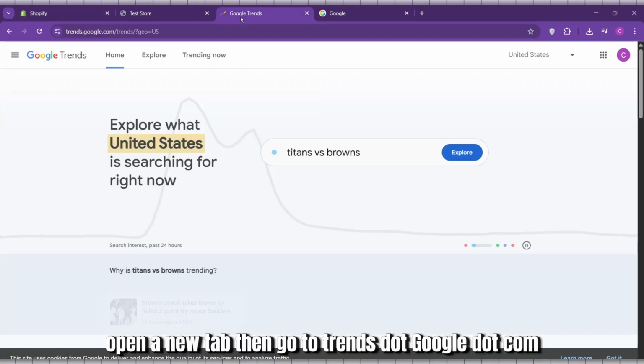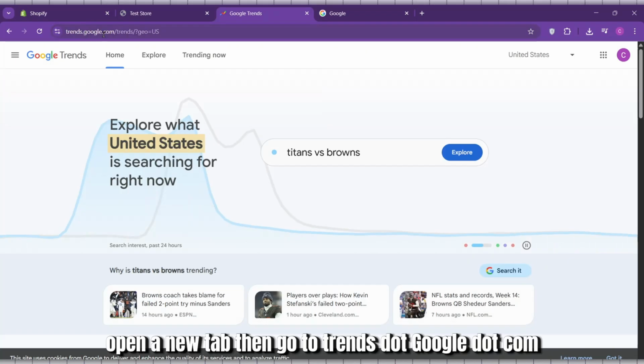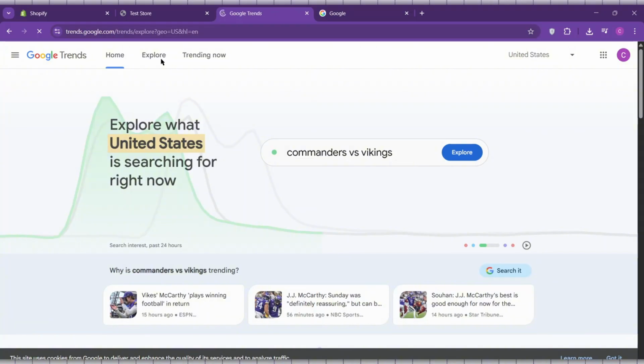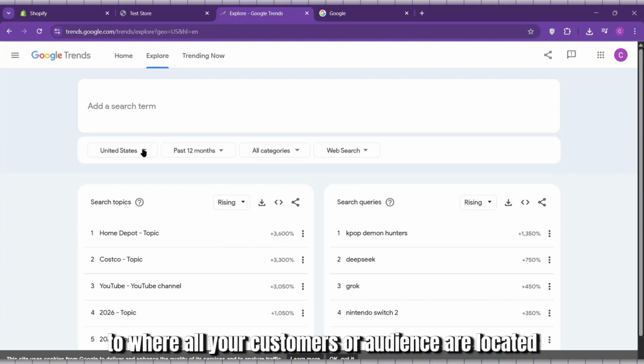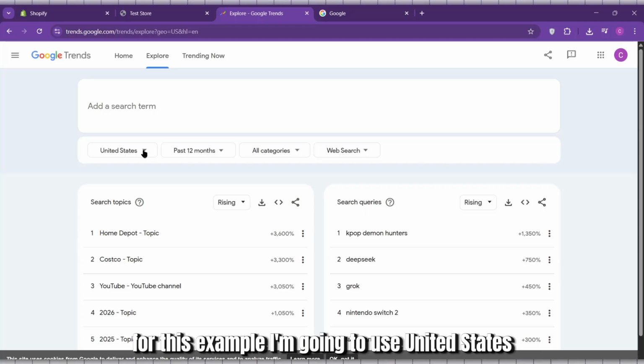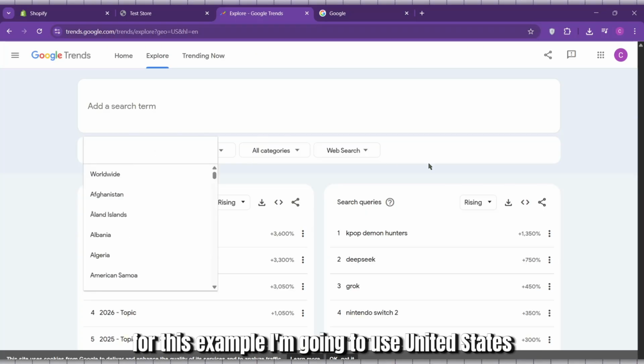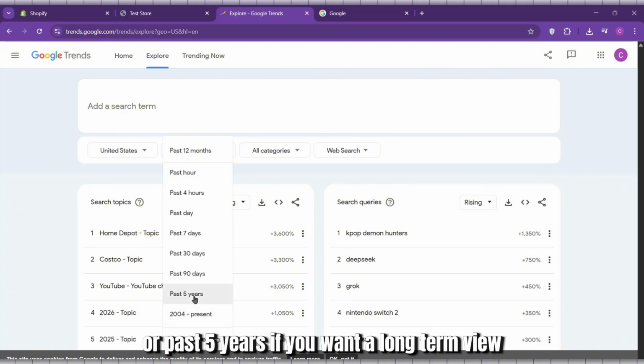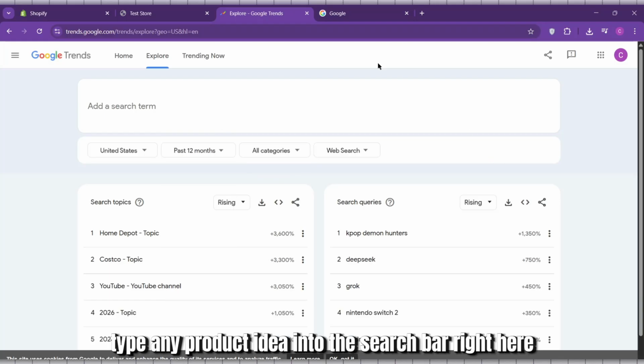Open a new tab, then go to trends.google.com. Once you're inside, click on the Explore tab, then set the location to where all your customers or audience are located. For this example, I'm going to use United States. You can also change the time frame to past 12 months or past 5 years if you want a long-term view. Now type any product idea into the search bar right here.